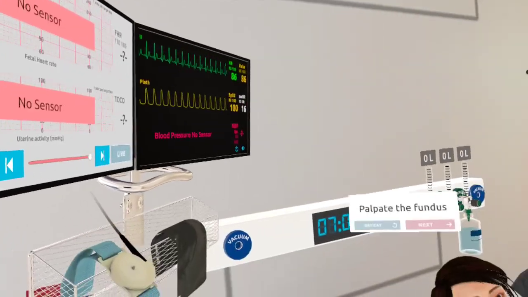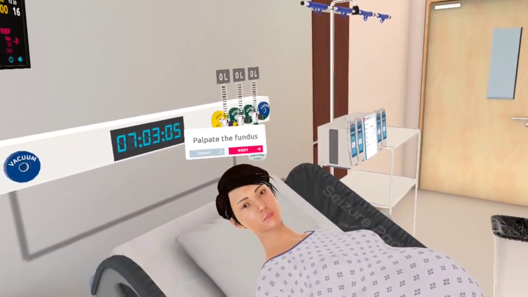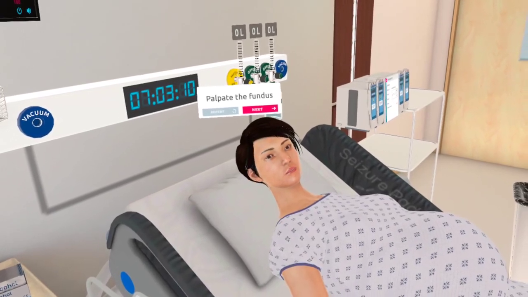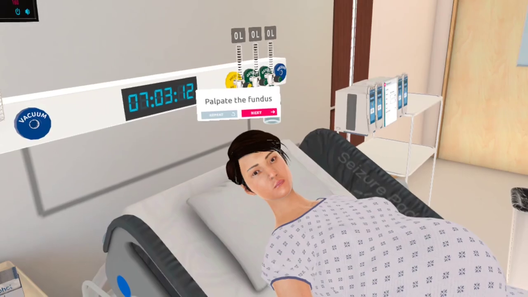OK. Next, you will palpate the fundus. Look down at the palm of your hands and choose the hand gesture appropriate for palpating the fundus. Then palpate the highlighted fundus area.